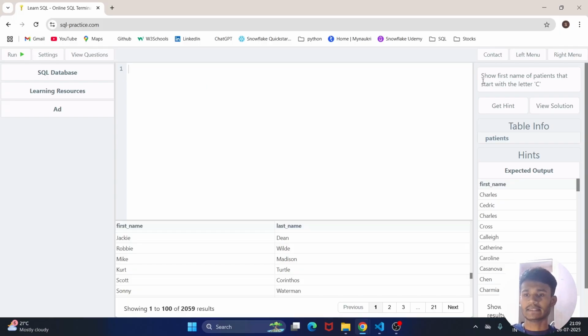Now they're asking, show the first name of the patients. Let's first use a SELECT statement here. They're asking for the first name of the patients, so I just mention the column name, first name. Which table? From the patients table.